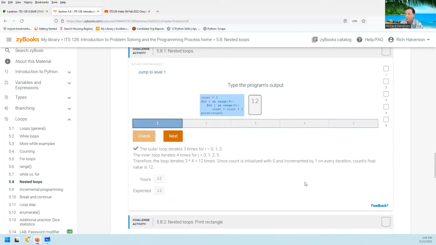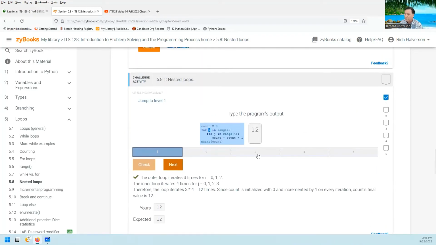Guessing here. Oh, well. The outer loop iterates 3 times, I equals 0, 1, 2. The inner loop iterates 4 times, 0, 1, 2, 3, so 3 times 4. So okay, let's do number 3.